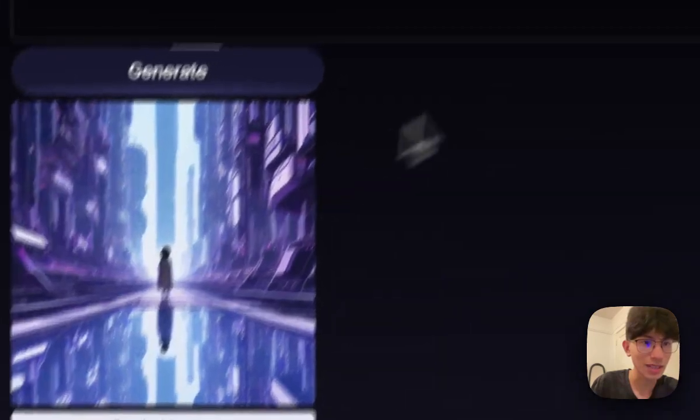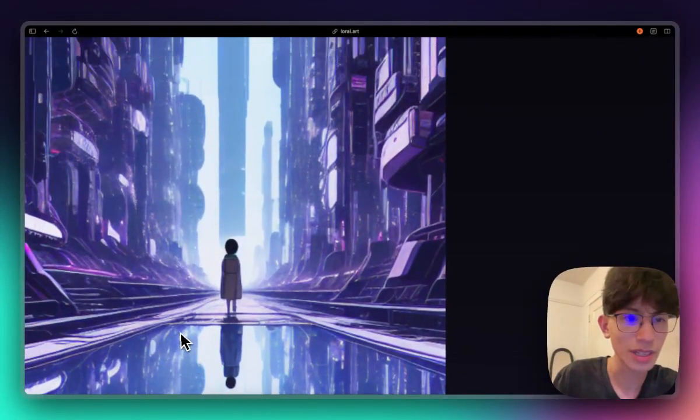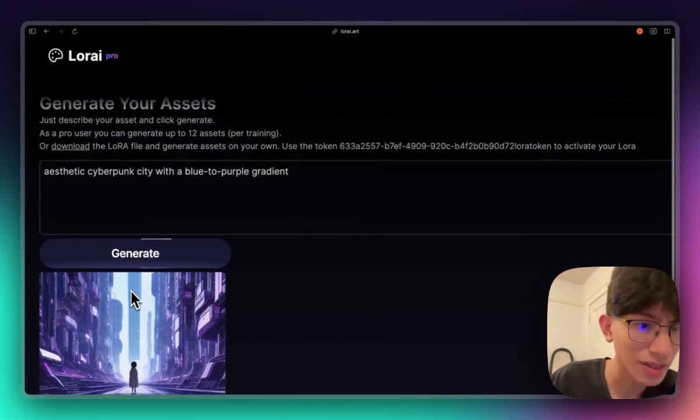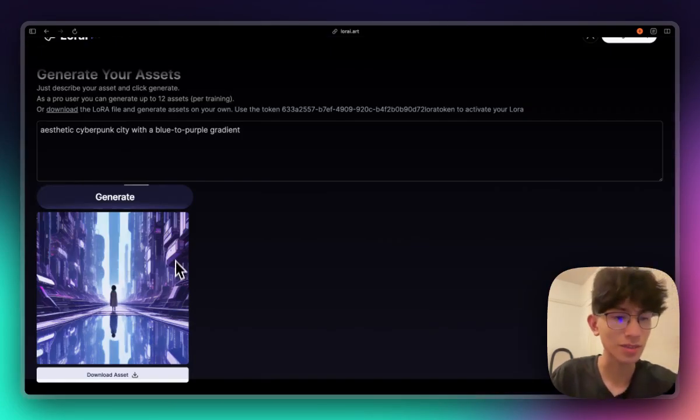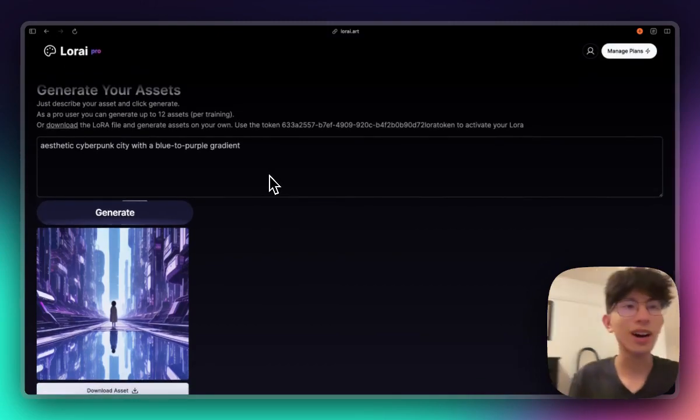It looks pretty cool. It has the blue to purple gradient here, and it has a person in the middle, kind of the city vibe we're going for. Very cyberpunky. It looks like they're going through some sort of city here. And so yeah, that's basically how LoRAi works.